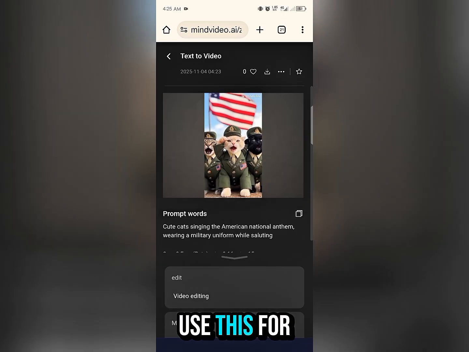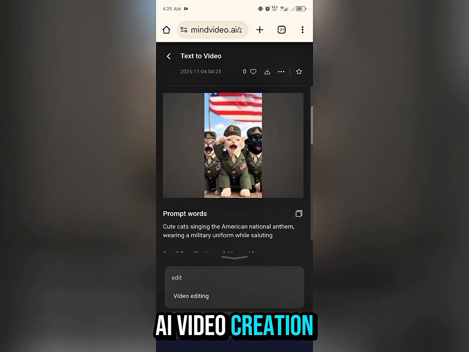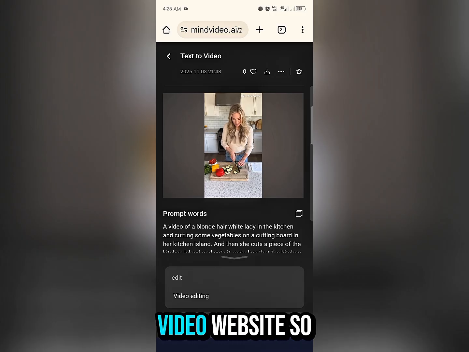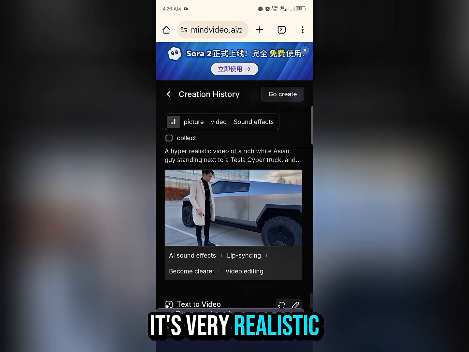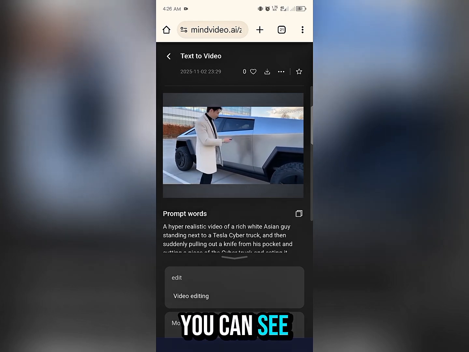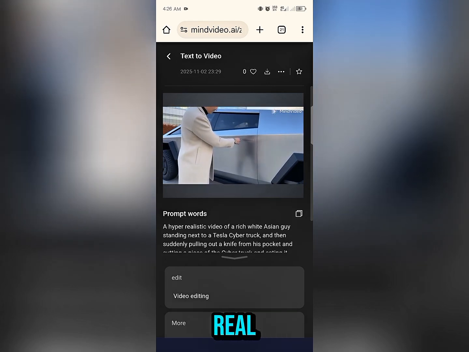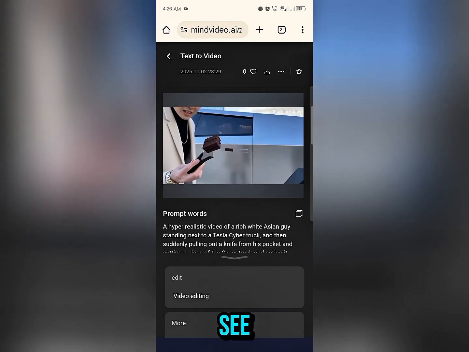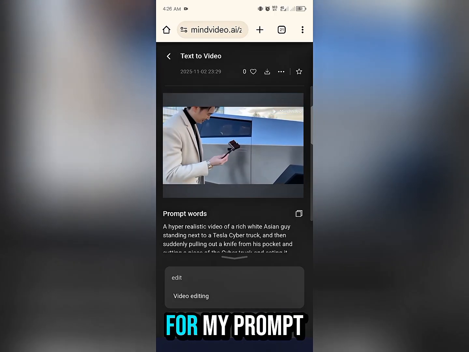You can easily use this for all your TikTok AI video creation. So these are the other works that I did on the Mind Video website. So you can see it's very realistic. This is another work that I did too. You can see it looks very real. The AI video generation is very good, and you can see it gave me the exact video for my prompt.